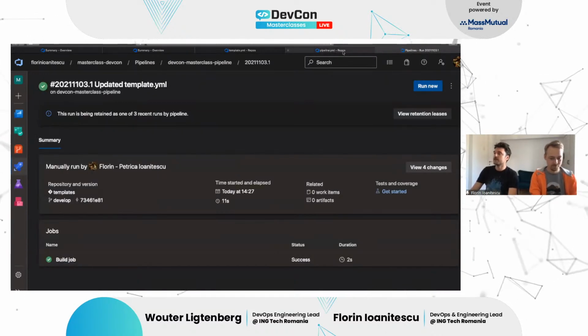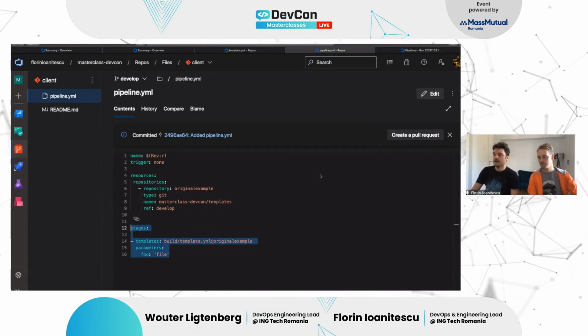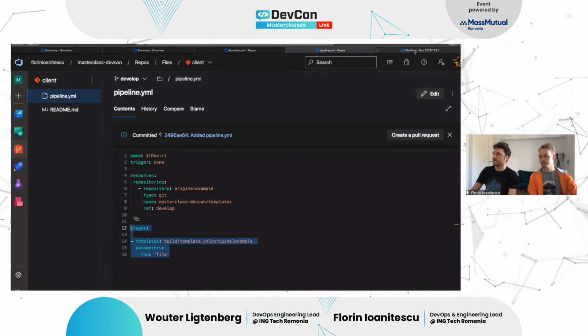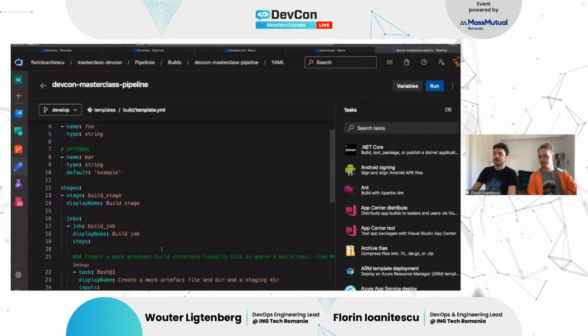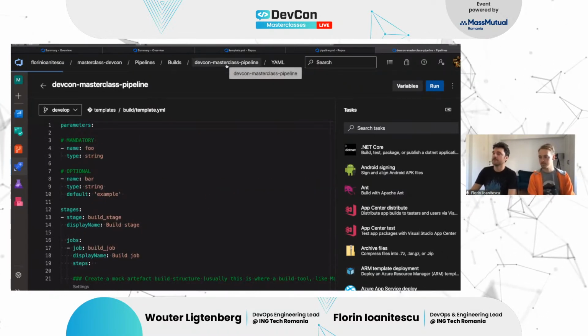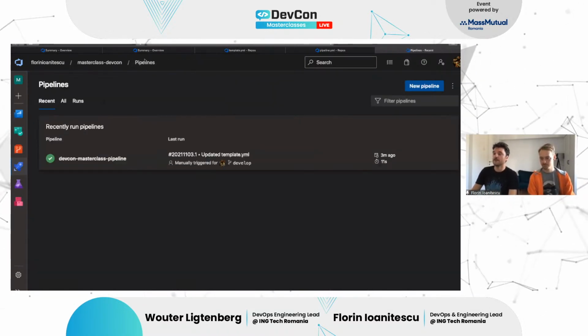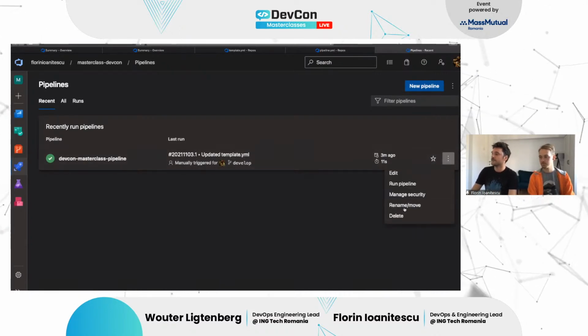Basically, if we take a look here in the client repo, we can see that we have this configuration, and you can also edit your pipeline from here. And oh, you're right, we don't have the same configuration. So good catch indeed. We need to recreate the pipeline. That's a very good exercise. Let's delete this one.